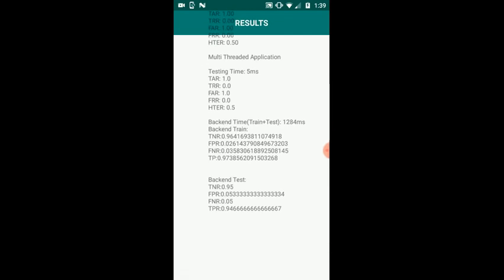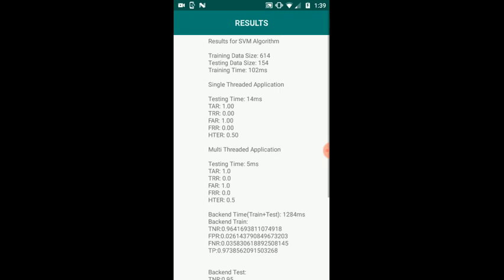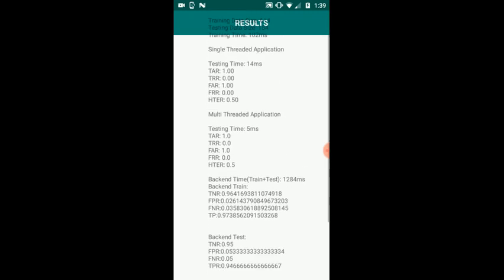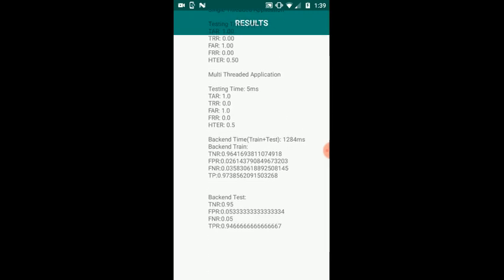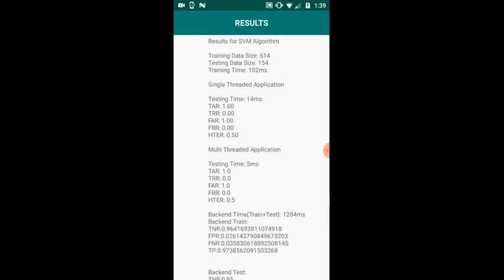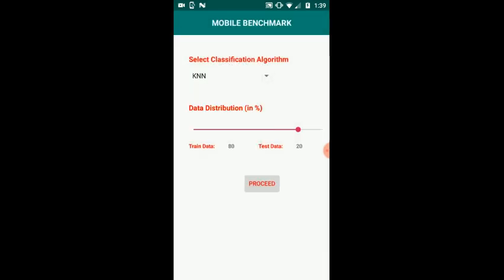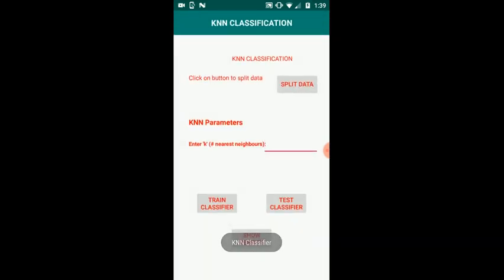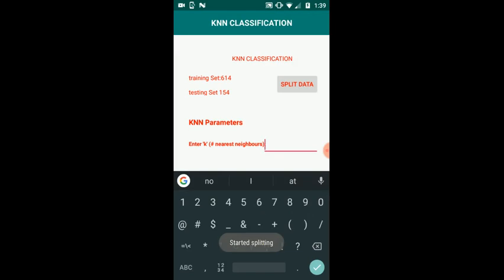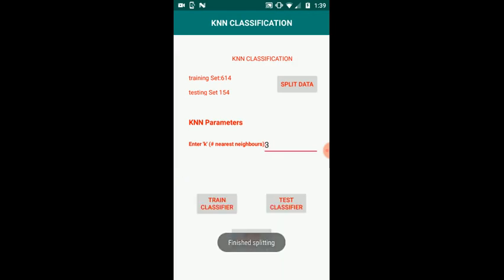Then backend test. We can see that all of the algorithms have good accuracy. Now I'll go back and I'll keep the data distribution the same, and I will click proceed. I'll split the data. I'll set K to 3.